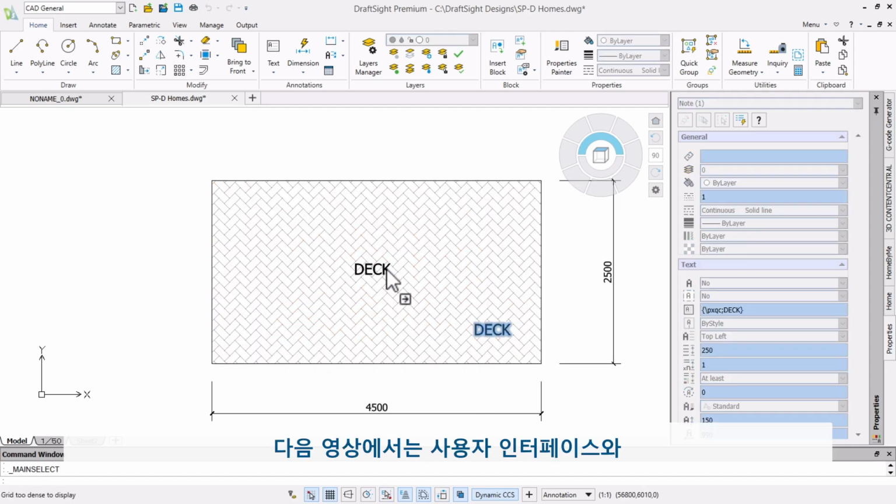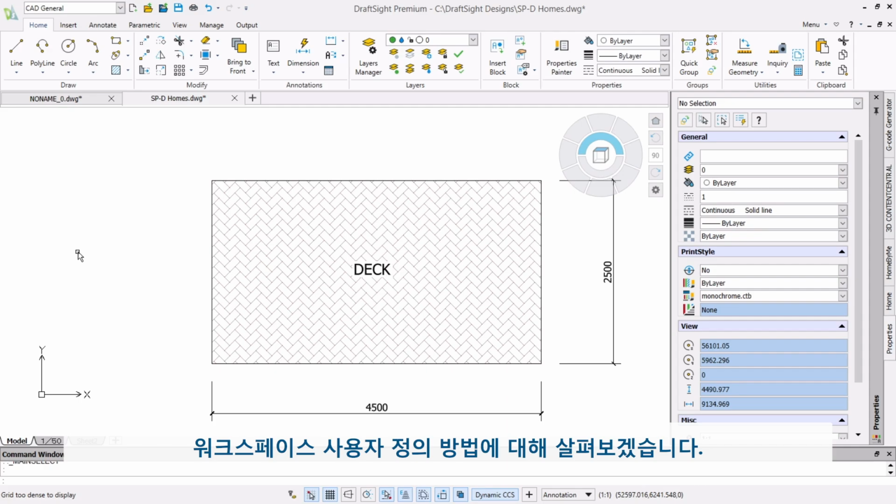In our next video, we will look more closely at the user interface and how to customize workspaces.